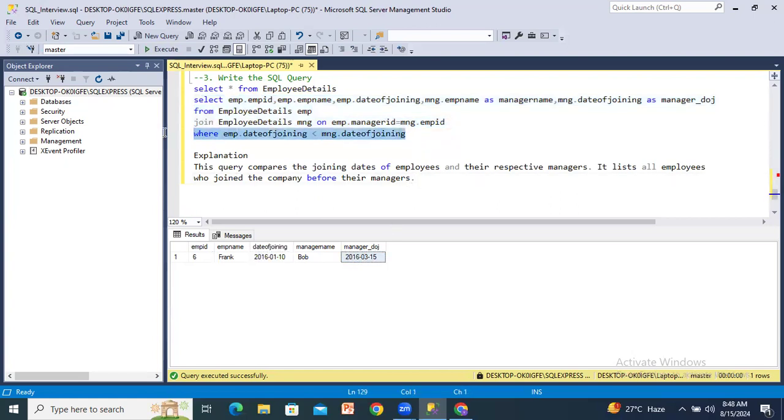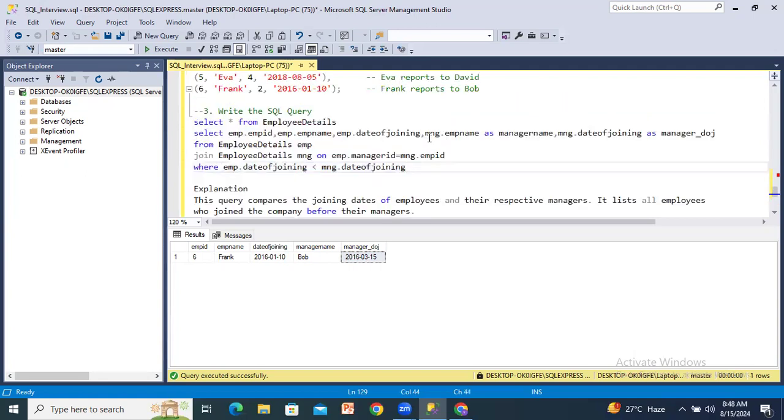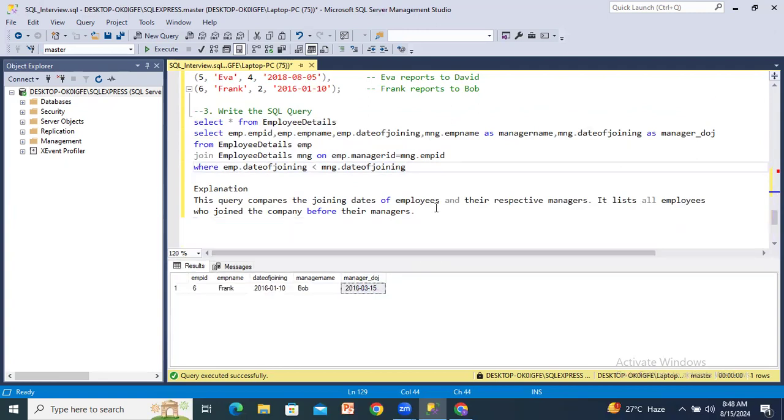The simple thing is that here I just applied the filter condition. For this type of query, we have to write a self-join. Self-join is one of the most important concepts in SQL. If you attend any interview, you may be asked how this query works. This query compares the joining dates of employees and their respective managers. It lists all employees who joined the company before their managers. So this is the query.